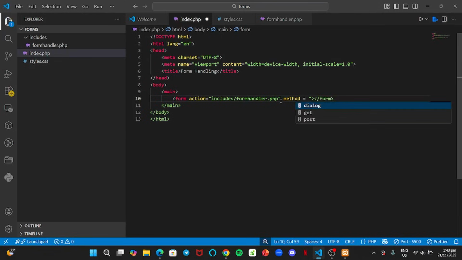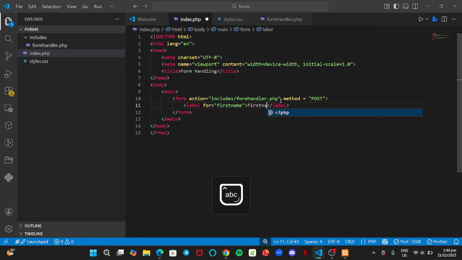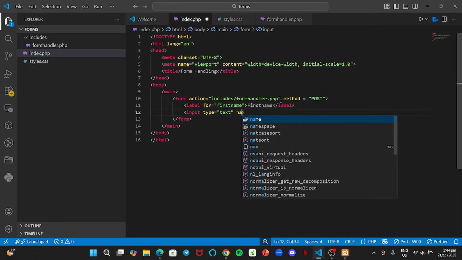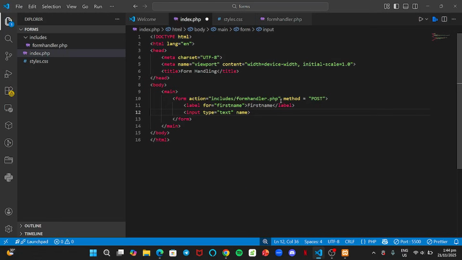We'll give it a post here because we are dealing with credentials. You can actually write it in capitals or small letters, but let me write it in caps. And then we write a label, and let's give it a for attribute of first name, and then let's write first name over here. Then let's come below the label and write an input, and give it a type of text, and a name of first name, and then I'll give it an ID of first name again.